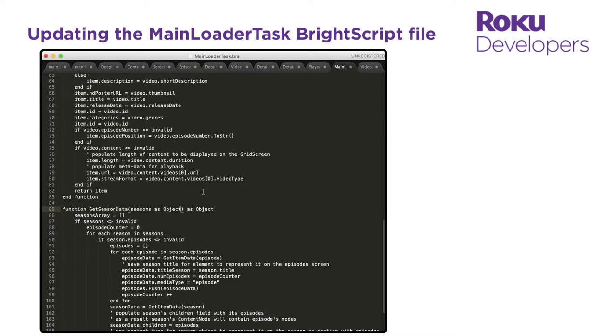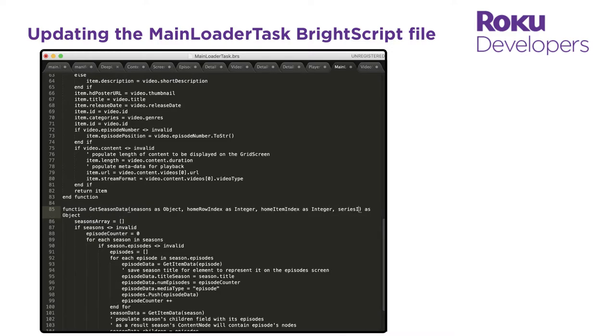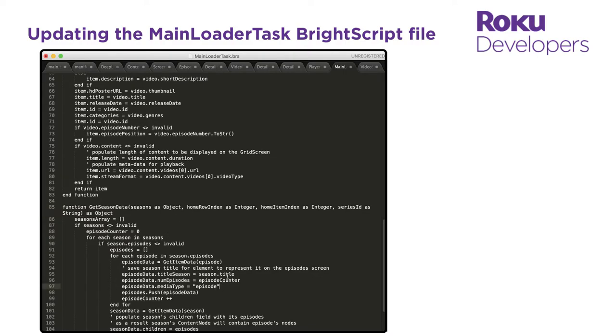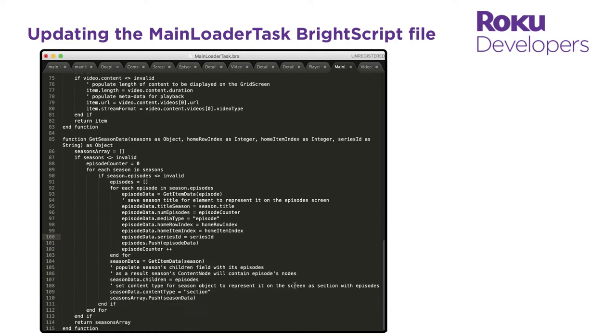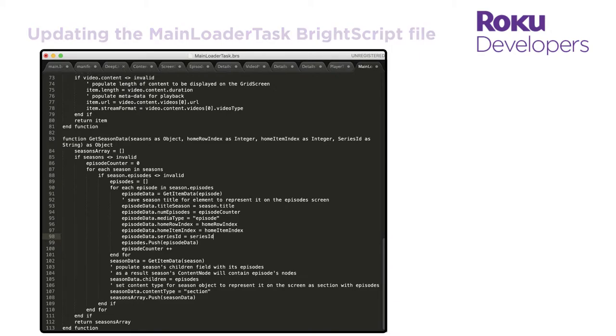Now let's scroll down to the getSeasonData method and update its signature so it takes those three additional parameters. An integer representing the home row index, another integer for the home item index, and the series ID, which is a string. And finally, after we update the media type of an episode data item, let's set the episode data item's home row index field to the value stored in the home row index variable. And let's do the same for the home item index and series. And we're done updating the main loader task. So let's save it and continue on to updating the video screen BrightScript file.